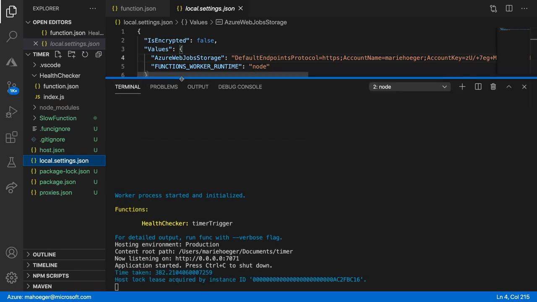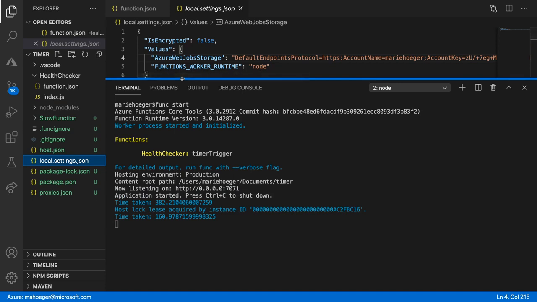Now my function is up and running, and it's struggling a bit because of all of the recording that is happening on my laptop, but you can see that it is running every 5 seconds, and it is measuring the time taken for that call to the endpoint.